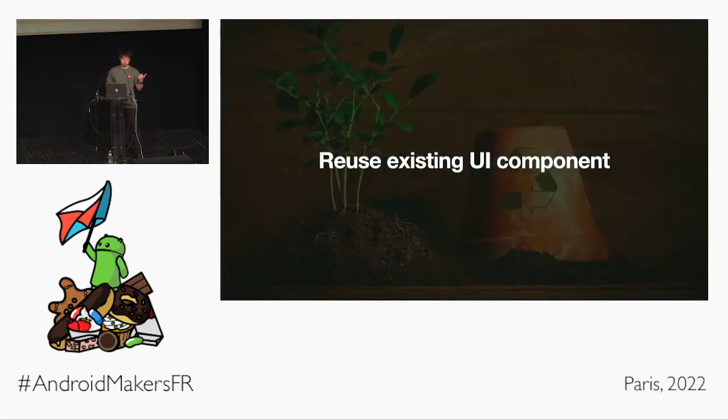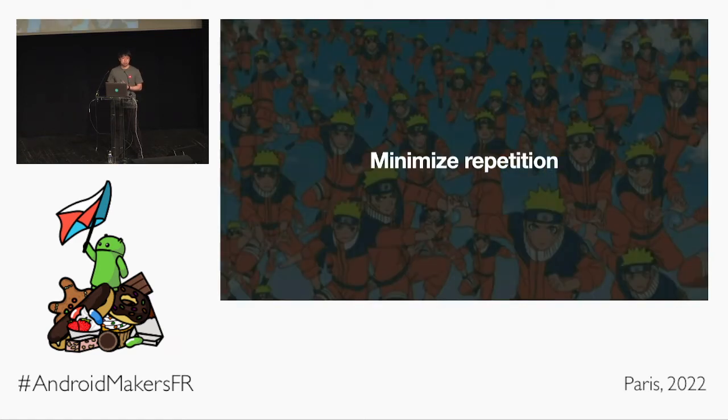We can reuse existing UI components. As you saw before, we reused the grid component. We had the carousel and we wanted to change to grid, and it was easy to reuse the other component. We minimize the repetition. Why? Because we don't need to fix things all over the place. We just have one UI component. If there is a bug, it's there, and it will be fixed in one place, and you don't miss fixing it all over your code.